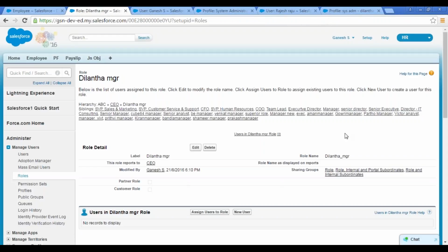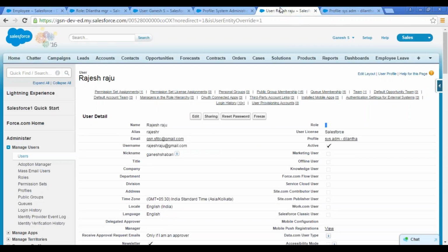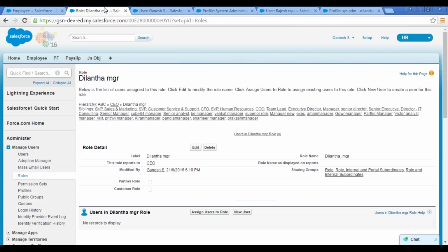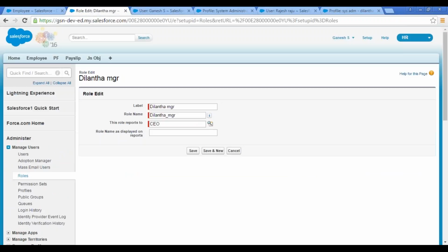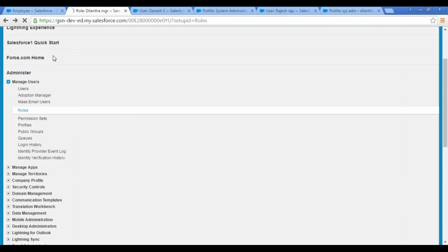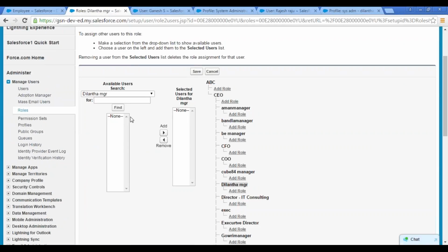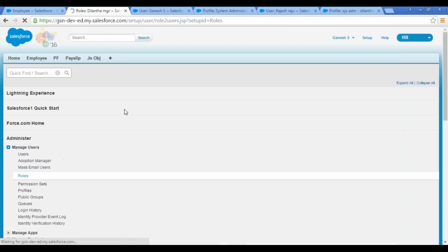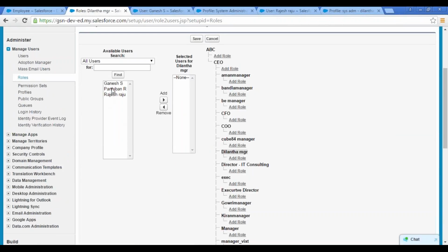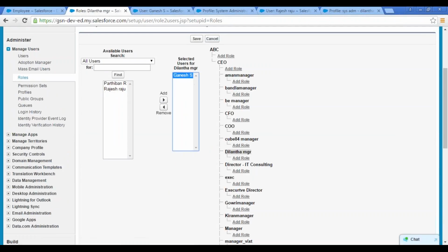Next, you have created a role. Now we have to assign people to this role, right? As of now, both Ganesh and Rajesh, if you see, do not have any role. So now we are going to assign this particular role to Ganesh. Click on Assign Users to Role. Here, just click on All Users and all the available users will come. Now I'm going to click on Ganesh and click on Save.